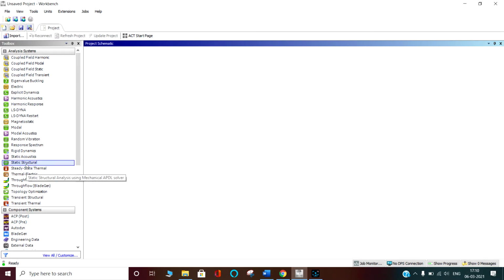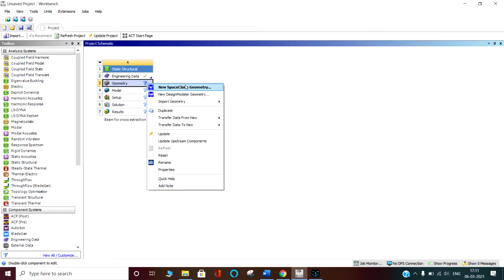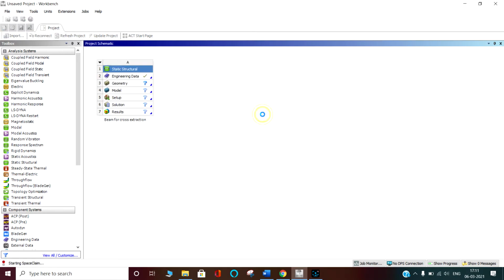So first we go to Static Structural and drop it into the standalone create. Here we name it beam for cross section extraction. Engine data does not matter; it will be the default structural steel. Now in the SpaceClaim geometry, which is the Ansys CAD tool, let's see how it opens.